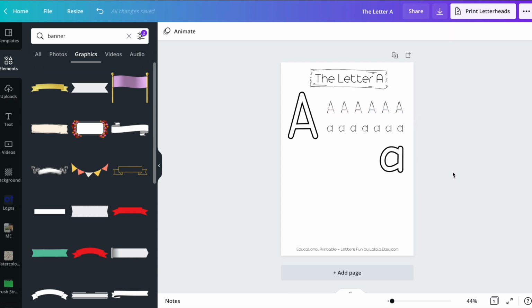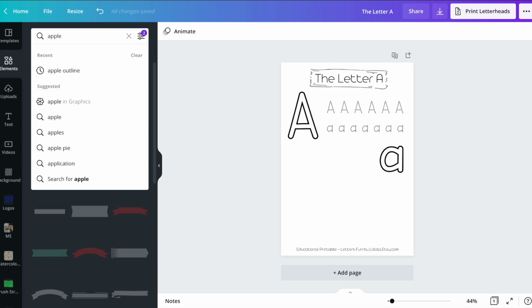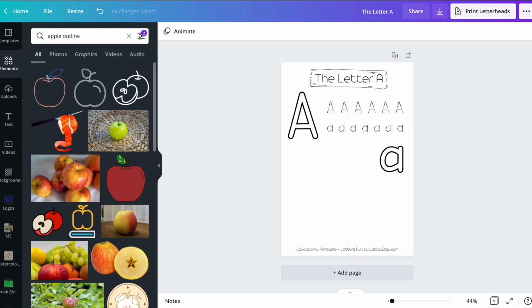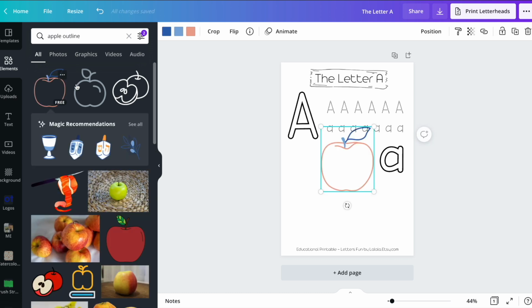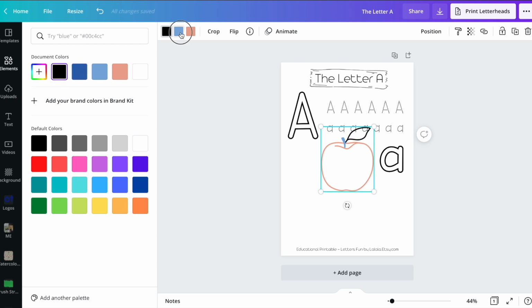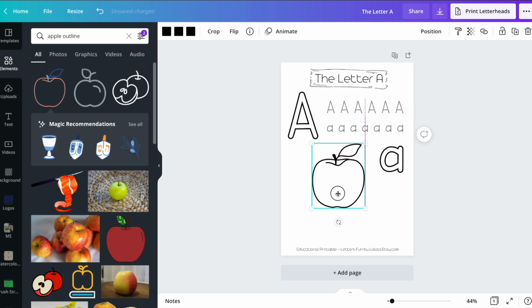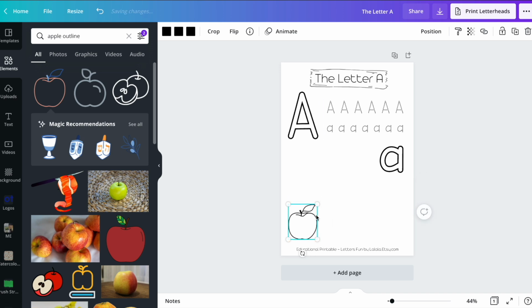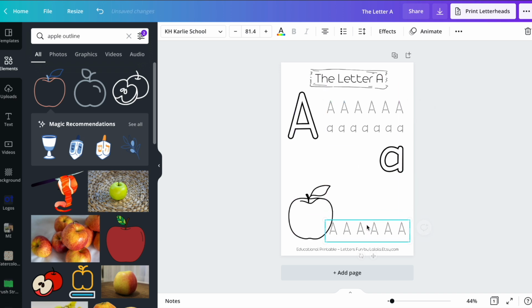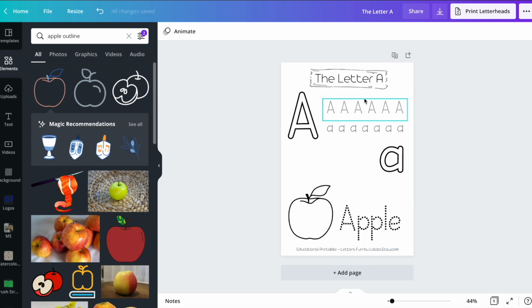And now I'm trying to think about words that start with the letter A. And staying on my elements, I'm going to write down apple outline if I want it to be a coloring page. I can just write apple without outline if I just want the graphics. And I have a nice free graphics here that I can transform all of the colors into black, thus creating an outline. And what I'm going to do with this little apple is copy paste this text here and write down apple. I'm going to make it slightly bigger like that.